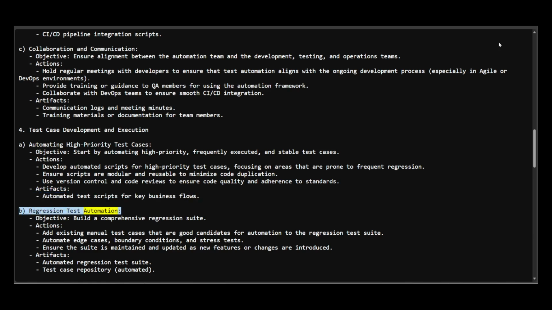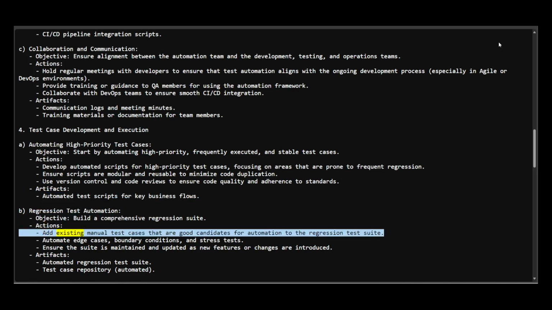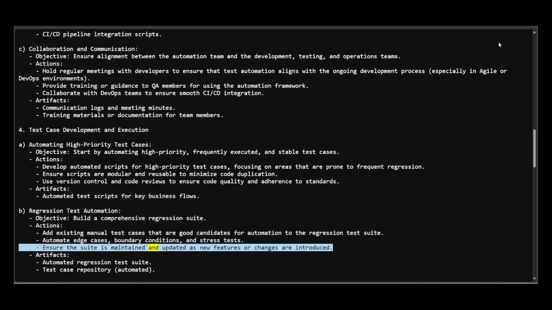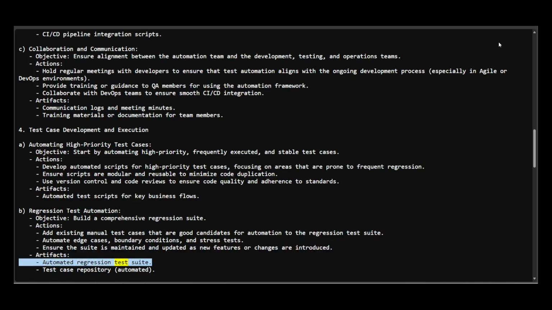B. Regression test automation. Objective: build a comprehensive regression suite. Actions: add existing manual test cases that are good candidates for automation to the regression test suite. Automate edge cases, boundary conditions, and stress tests. Ensure the suite is maintained and updated as new features or changes are introduced. Artifacts: automated regression test suite.